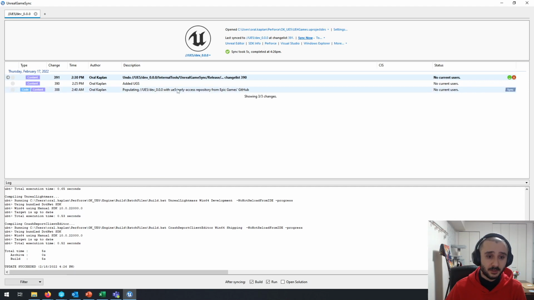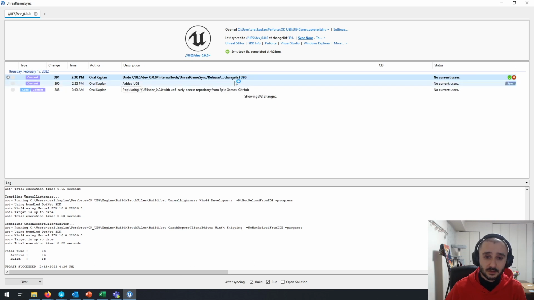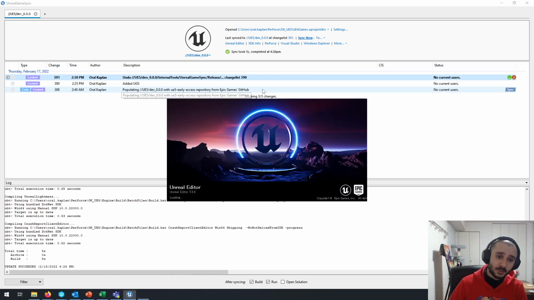We successfully built the engine using Unreal Game Sync. Now the only thing that you need to do is basically right click and just select launch editor, and Unreal Engine should be up and running.